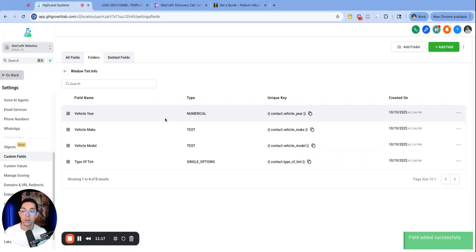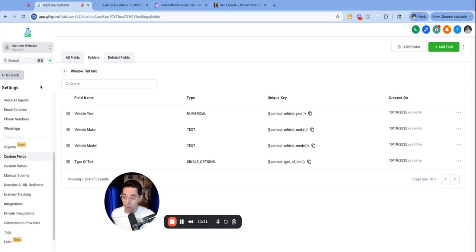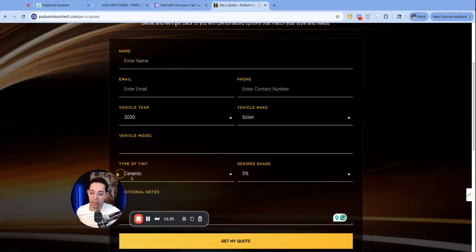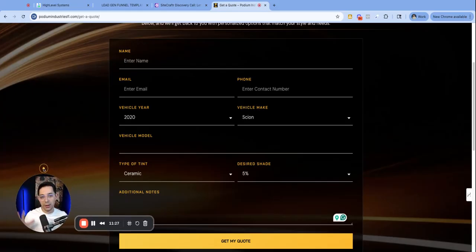Now, once you have your custom fields done, you can go to your forms and add those custom fields to the form exactly how we had it here. And if you want more information on how to add or change up forms, look at my video on creating lead forms. That shows you how to drag and drop them in there.